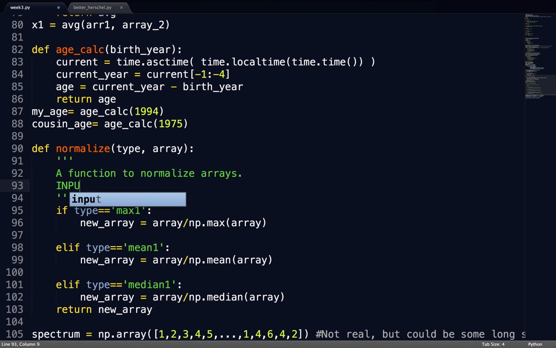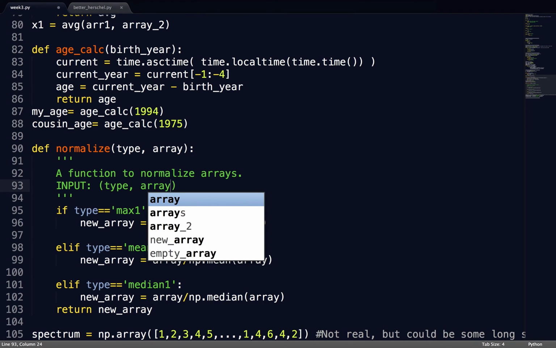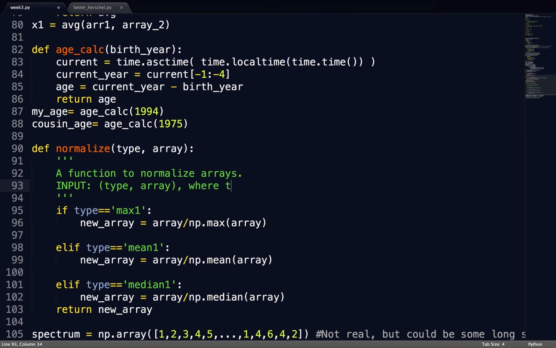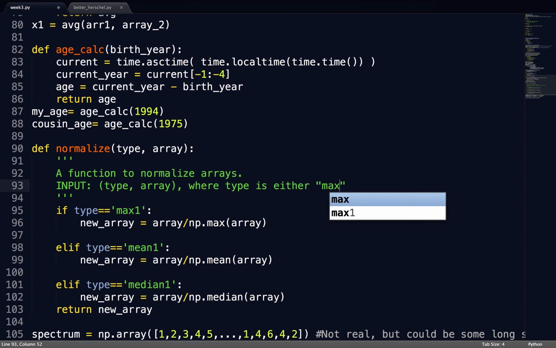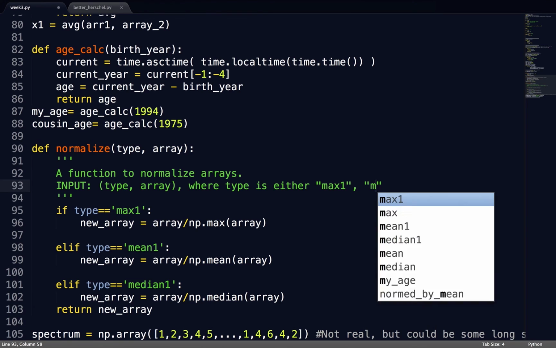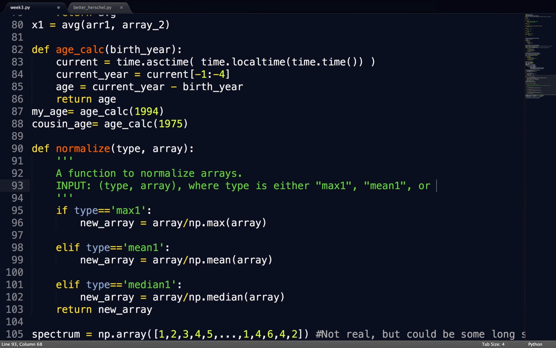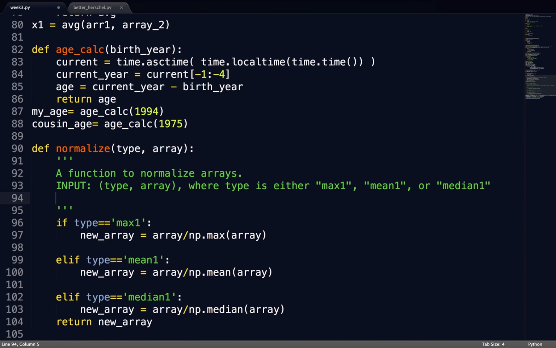Input. And then I'll give it a format, so type and an array, where type is either max 1, mean 1, or median 1. Give it an output.